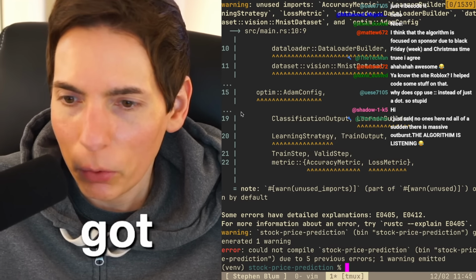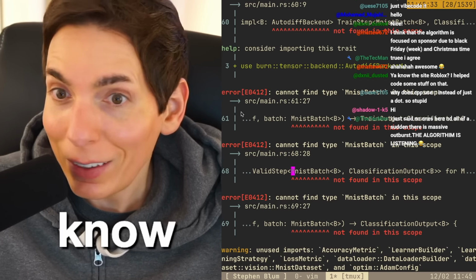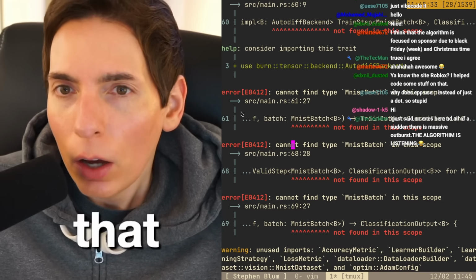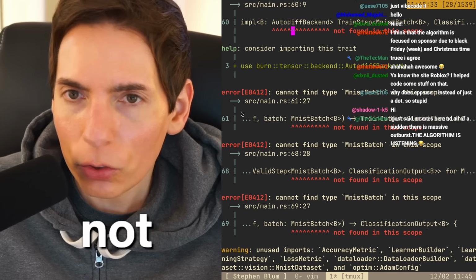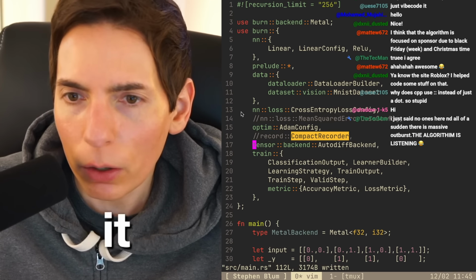Okay, we got an error. We'll be able to fix it. Oh, MNIST batch. Okay, so we know we're not doing anything with that, so we're going to have to figure that out. Auto diff backend not found in scope. We'll probably have to fix that as well. Is that because we commented it out? Here we go. We commented it out.